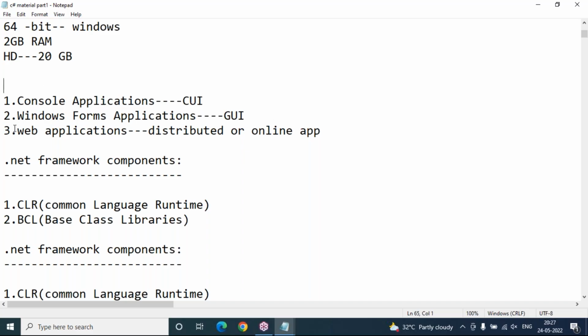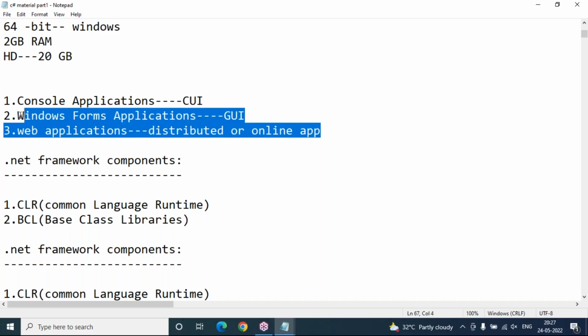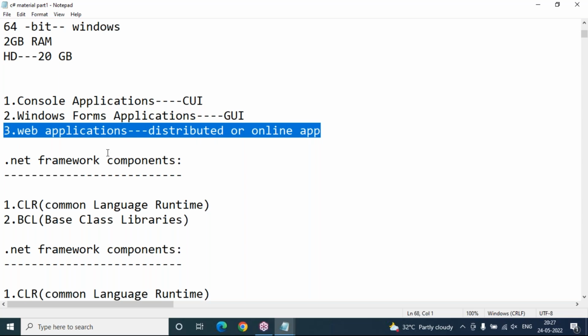But you can see using .NET we can also design and develop web applications. Web application means website designing. These are called distributed applications or online applications. These web applications are especially designed using what? ASP.NET only. Yes, we are focusing completely on ASP.NET with web applications only.